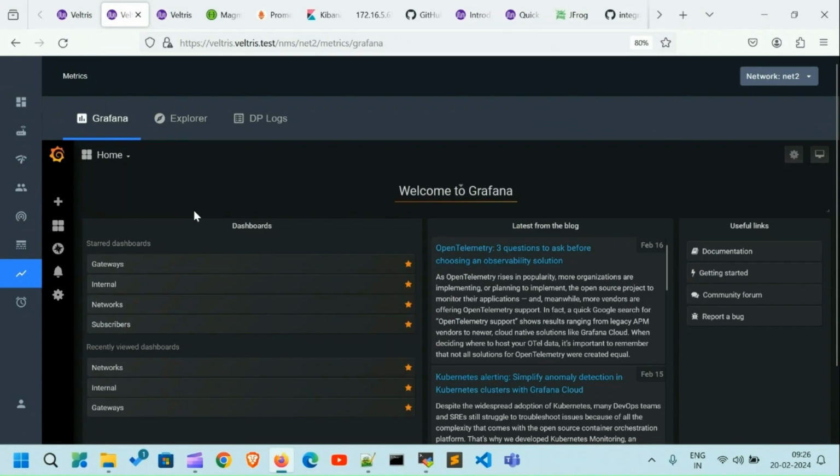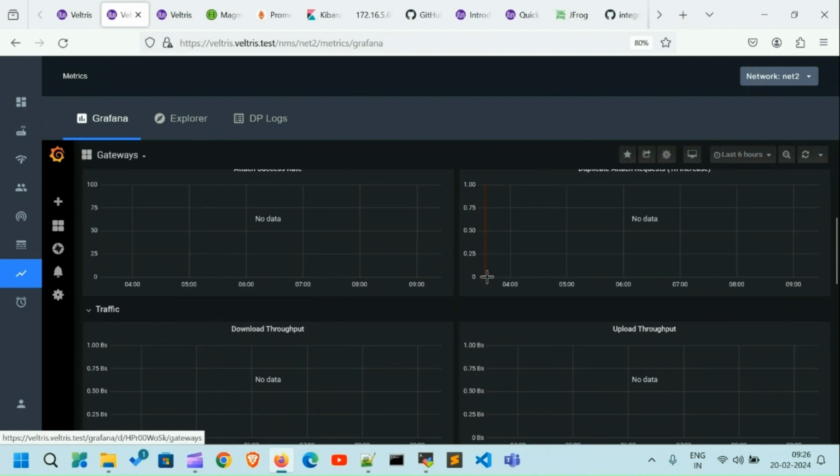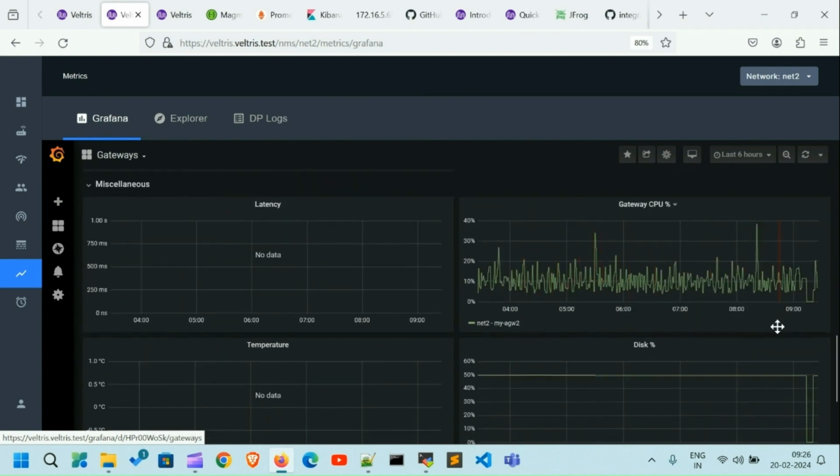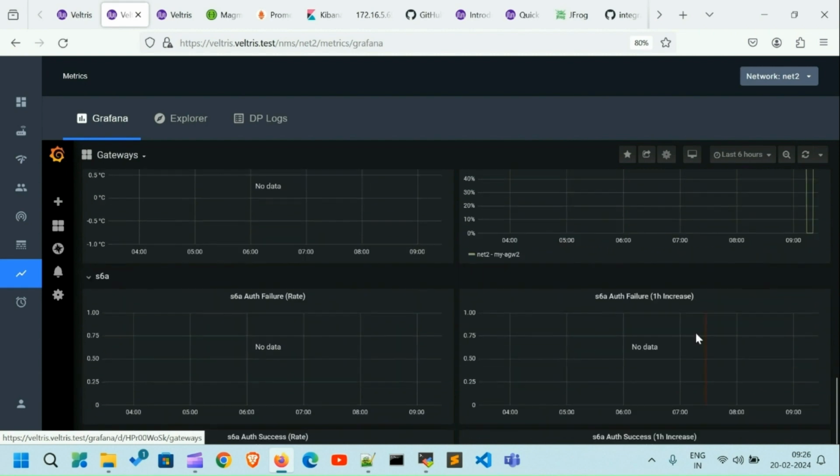So apart from the events, we can also check the statistics with respect to the network functions and the CPU usage of the network function in the gateway, and all other statistics through the Grafana dashboard, which basically sends a query to the Prometheus that is configured on the orchestrator to get the information with respect to the gateway and the internals of the CPU and memory. It also fetches the subscriber statistics, which is with respect to the input and output bytes, the data consumed by the subscriber.